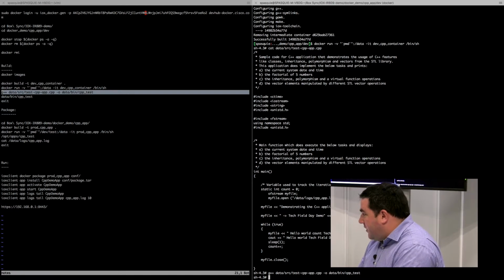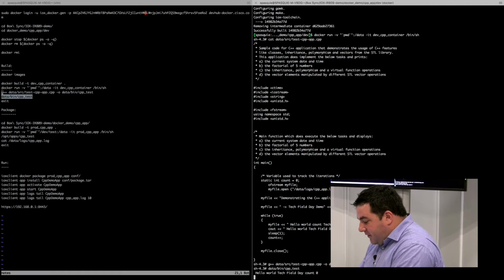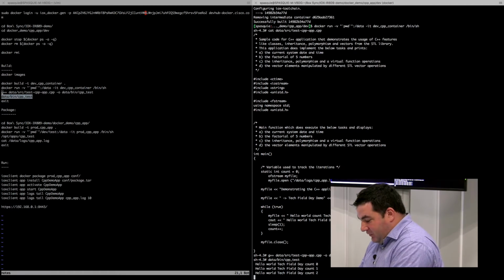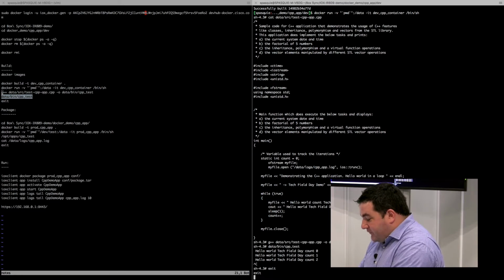Now I'm compiling the source code with G++, nothing very fancy there. I can run the application. If I run the application, it does what it's supposed to do. So it's good. I've compiled the binary.